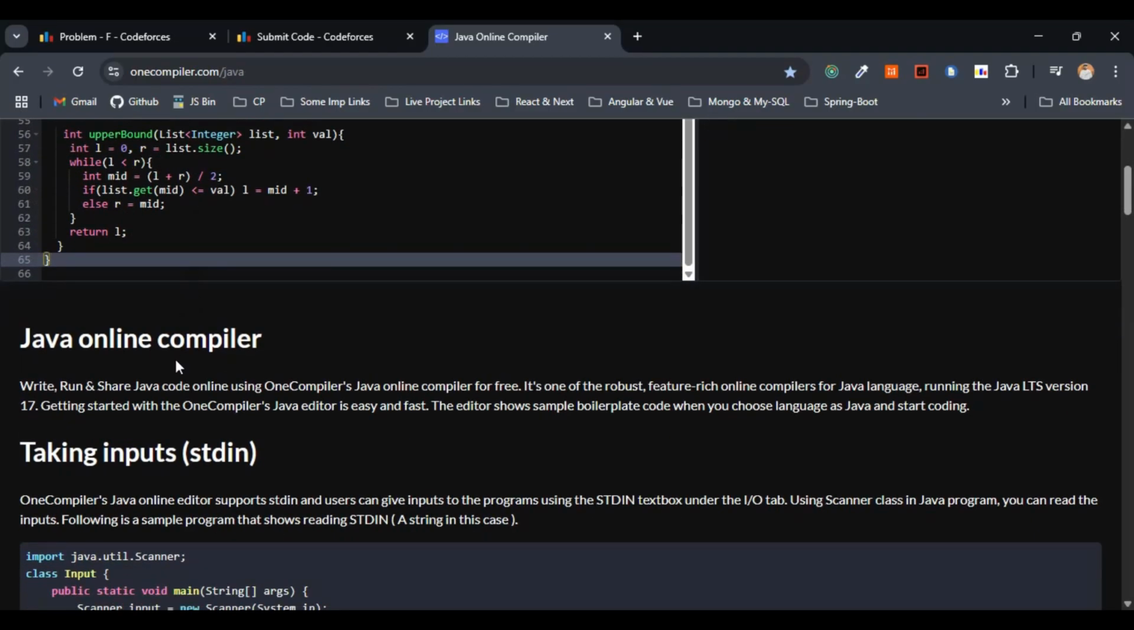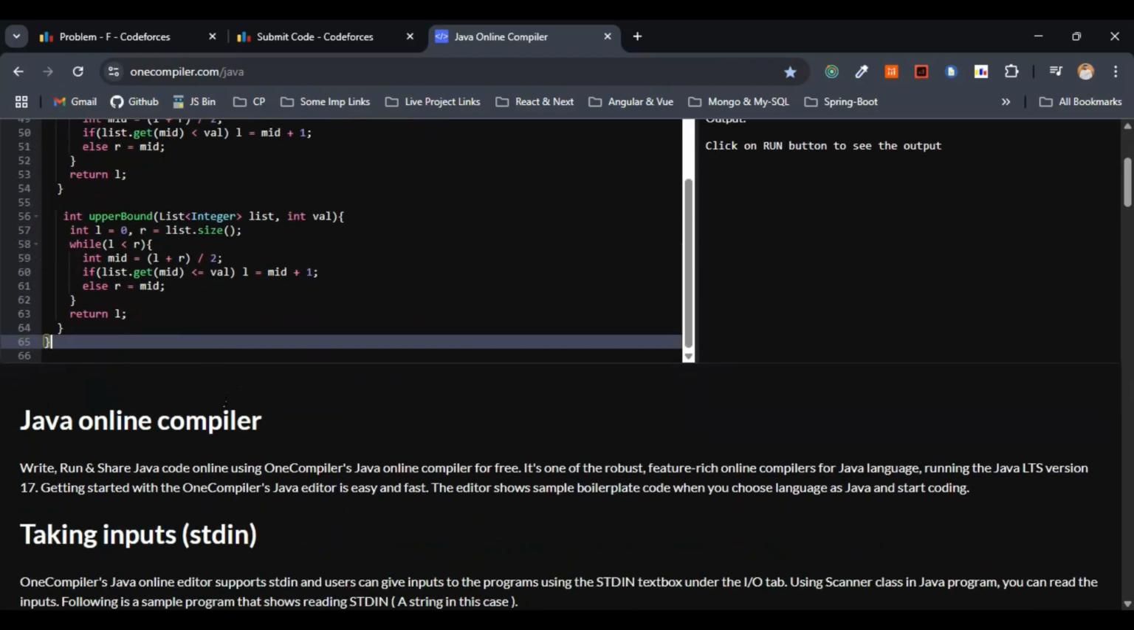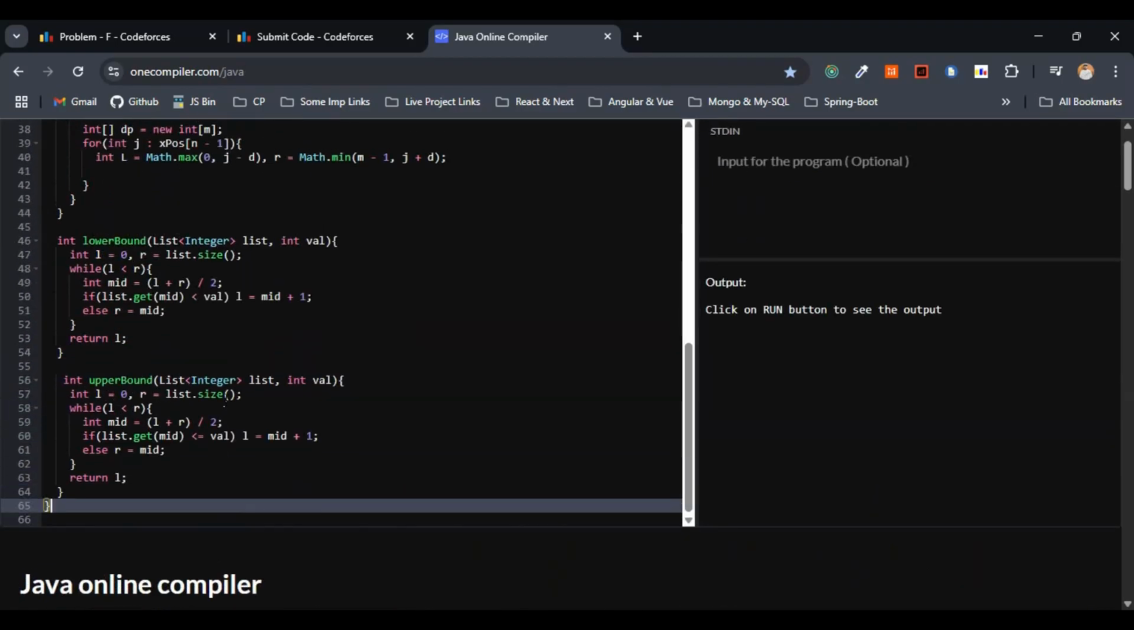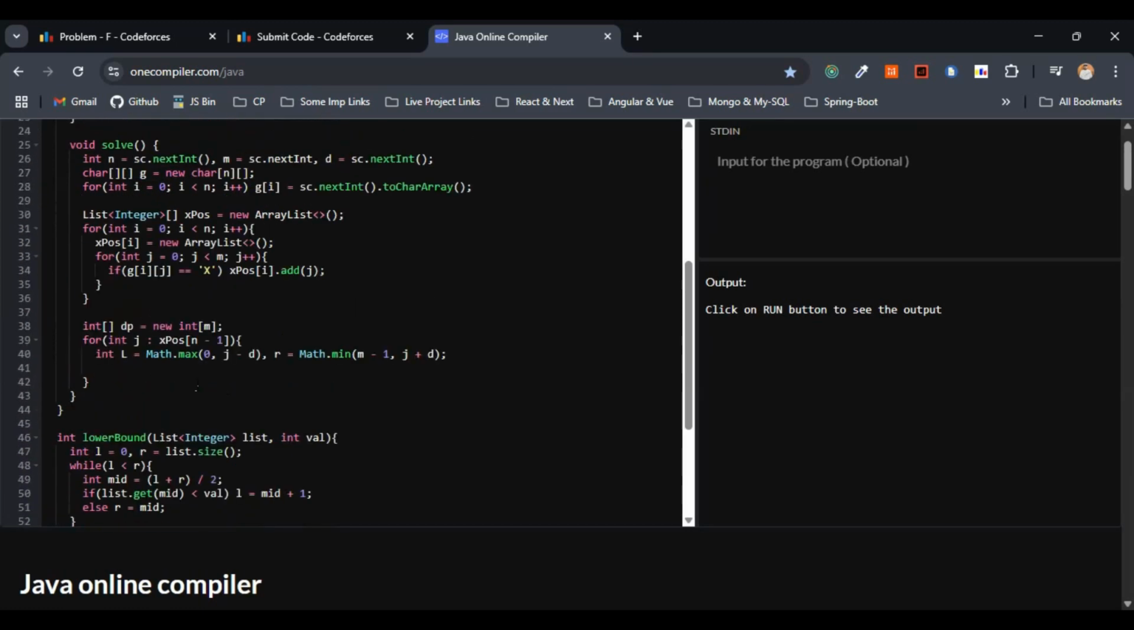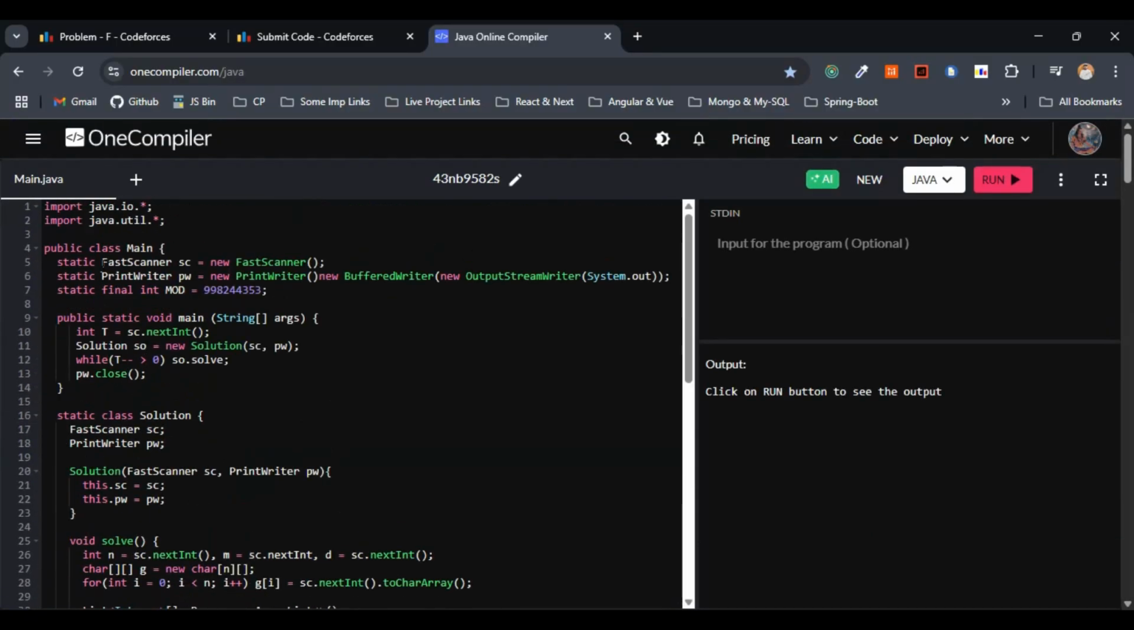Now we are left with implementing the lower bound and the upper bound within the main function, within the solve function, in line number 41. Before doing that, let me tell you one thing. We are left with the fast scanner input output implementation. This one I'll not be typing. Let me copy paste this one.